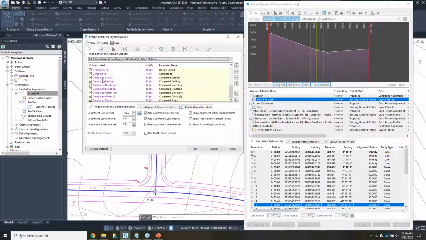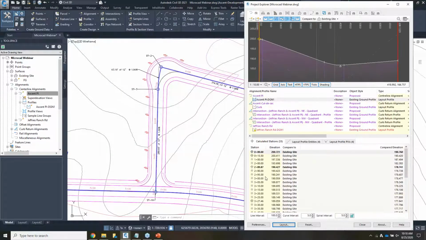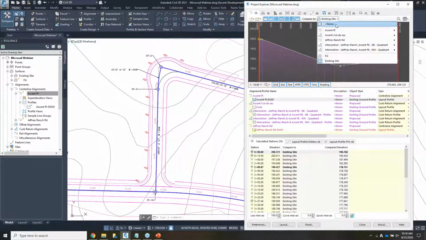And with that, this is a lot, right? There are so many properties here that we can read that may be too much. So I can say, hey, I just want the station, the elevation, and maybe the compared to and the compared elevation. So just those handful of data, and I can hit OK, and the tabular view updates. So very, very powerful, and at any point in time I can go and change this compared to something different.